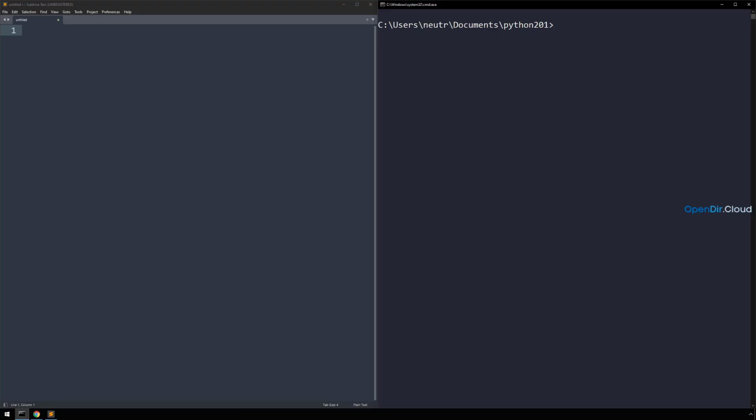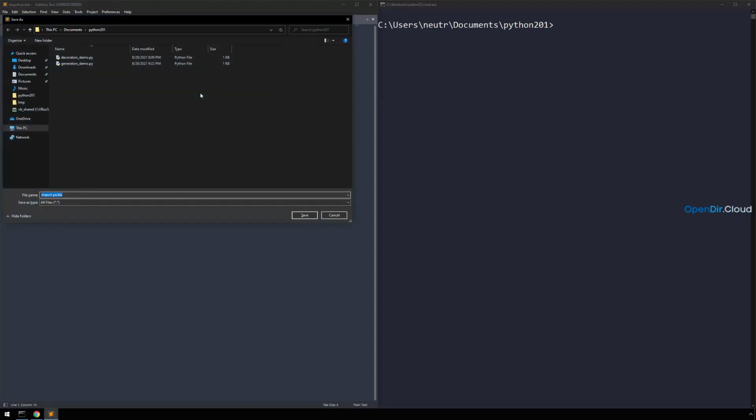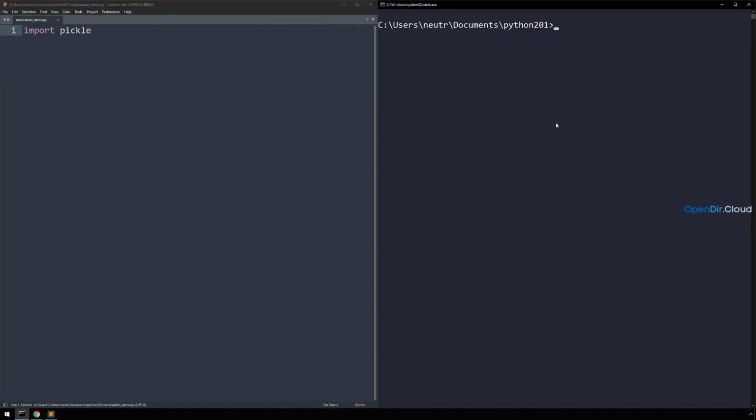There are a few different ways to do this in Python, but for this lesson, we'll be doing this serialization and deserialization process by using pickling with the pickle library. So let's get started by importing pickle. We can save this. Serialization demo.py. We can execute this.